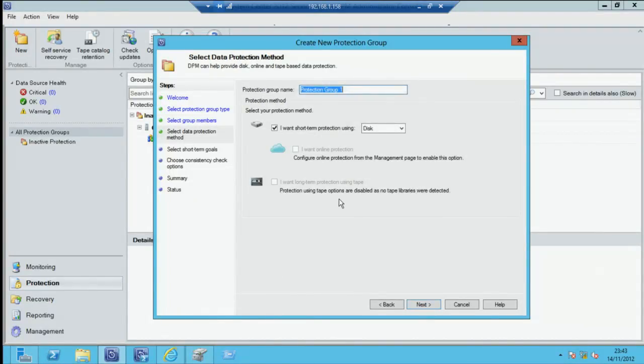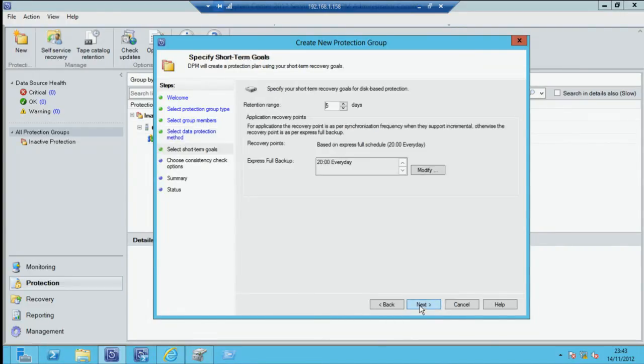Okay, so once we've configured what our data source is going to be for this protection group, we have the ability to give it a name. We can select the protection method. Here, because we don't have a tape library or online option configured, we're just going to protect using disk. So it will use the disk pool that we've configured. Keep the default name there.